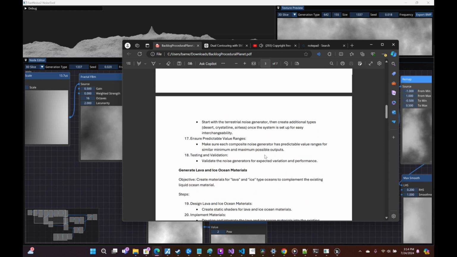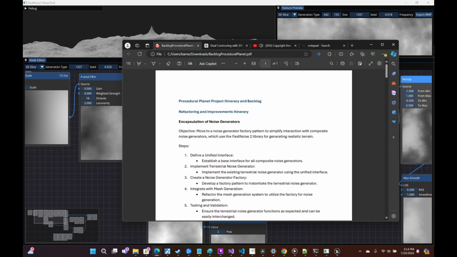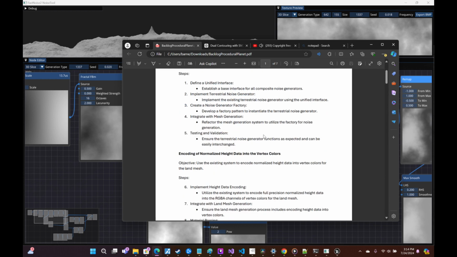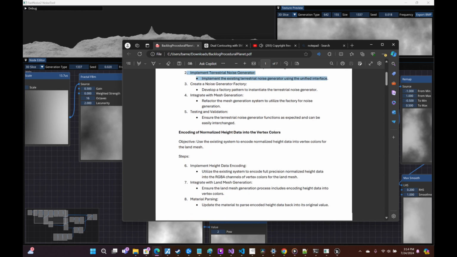And where we're at right now is this idea of the noise generators being encapsulated so that we can create different types of noise for the planet. We don't have to worry about different configurations and things like that. That's what we're doing. So we finished this. We haven't done this yet. This is done, sort of. Testing validation, we'll get to that. And then where we're at right now is this right here. We're going to implement the terrestrial noise generator.